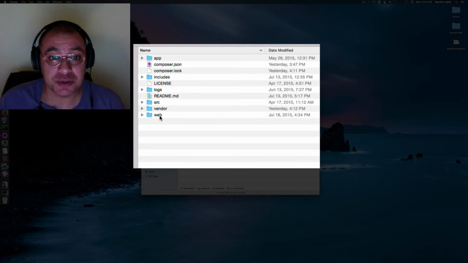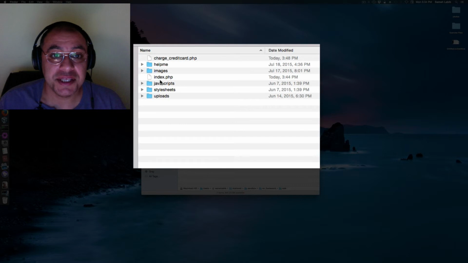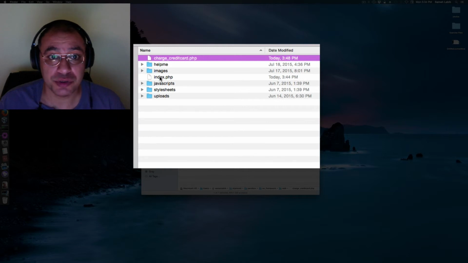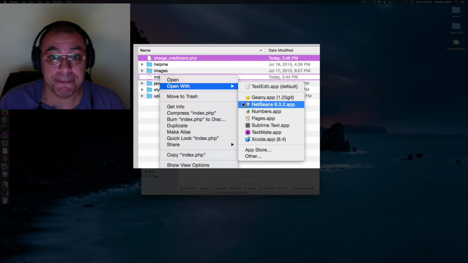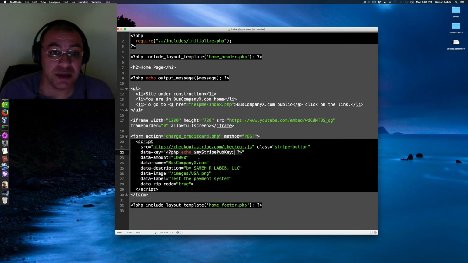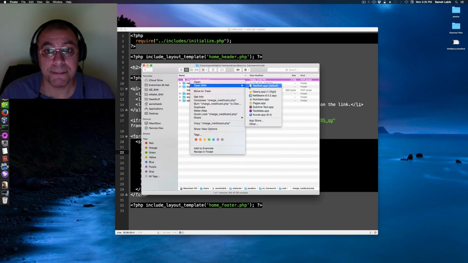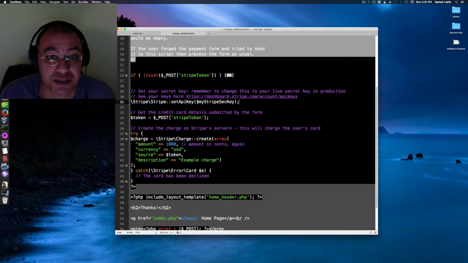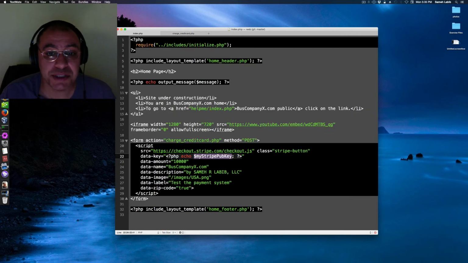Likewise, in the web directory, in index.php and chargecreditcard.php, I put those two new variables to use. In index.php, I'm using my Stripe public key variable, and in charge credit card, I'm using my Stripe secret key. So it's secret key and publishable key.